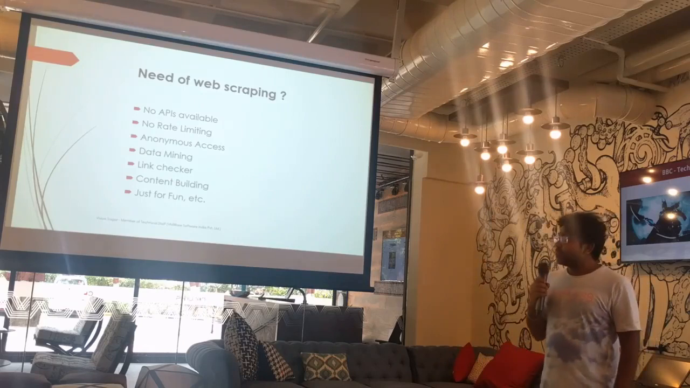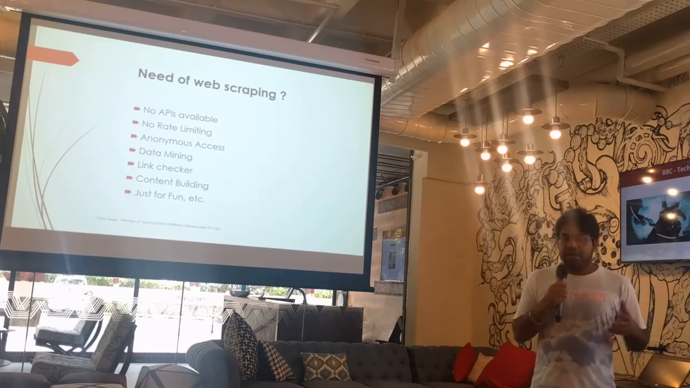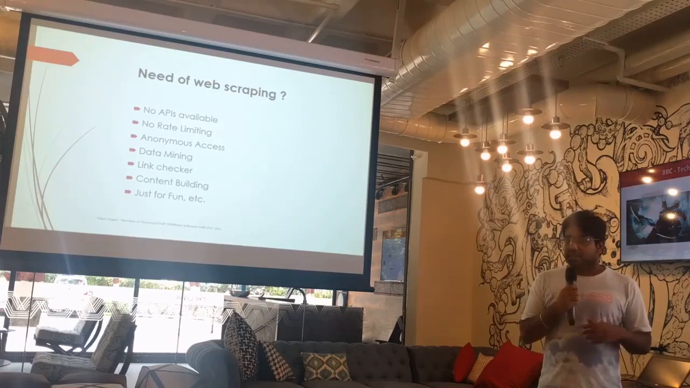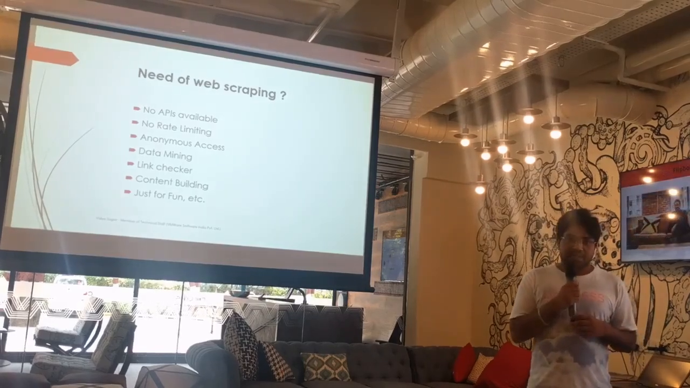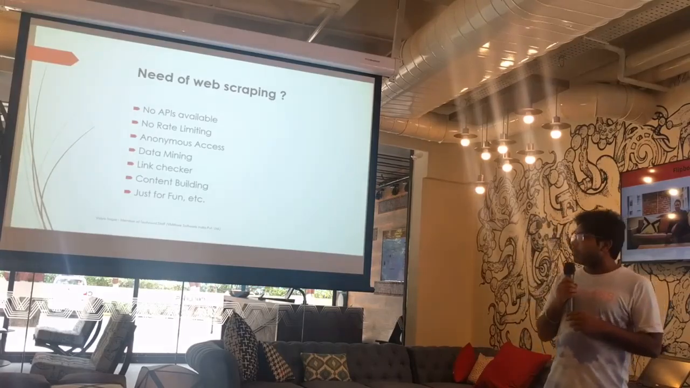Web scraping is used in data mining to get data from the internet, and after that you analyze it, and it can form meaningful information, sometimes for your business and sometimes for your fun.